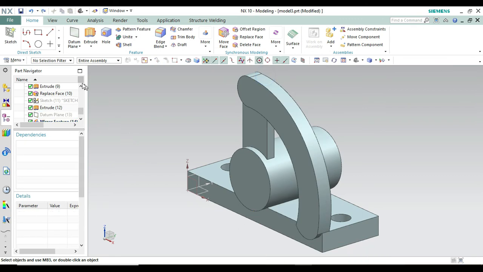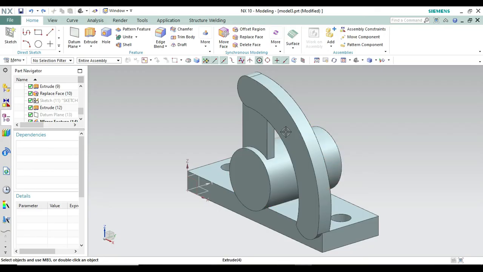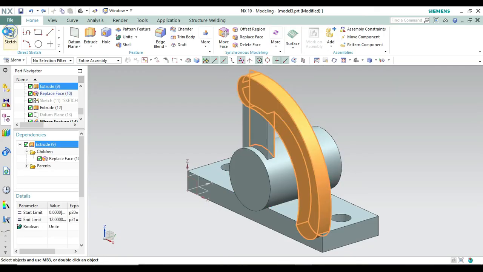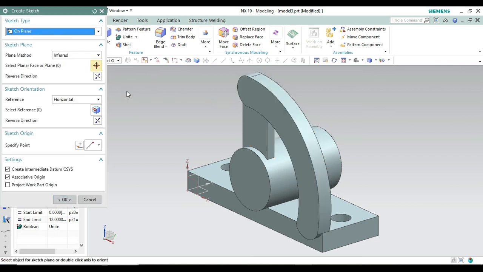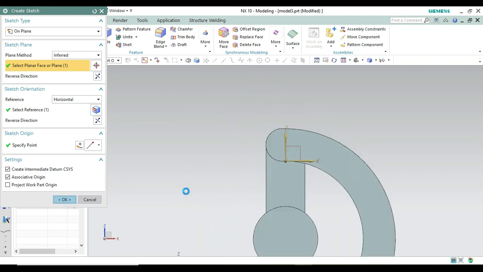Now we have to create those 4 circles. You can see these 4 circles in the figure. So go to NX back. Now we have to work on this face, so go on sketch. Now select this face. Select the planar face, click this face and make it okay from here like this.